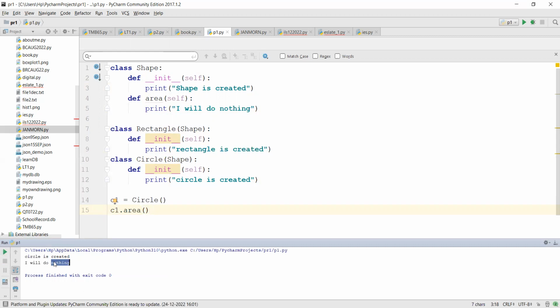So you'll feel embarrassed as a circle. It's saying that I will do nothing. No, why should I not do anything? I want to do something. So you are forcing Circle to implement area. Otherwise, you will get the message, "I will do nothing."